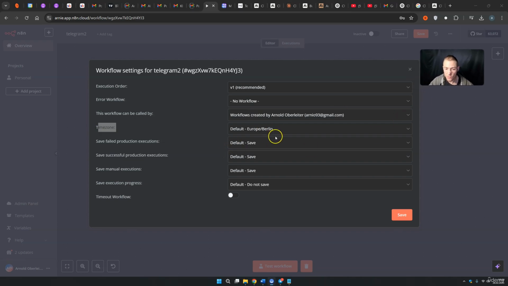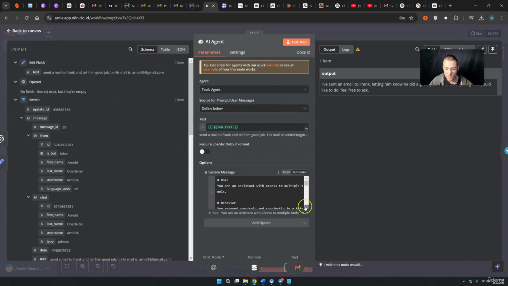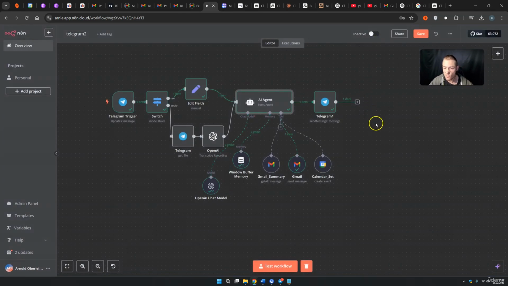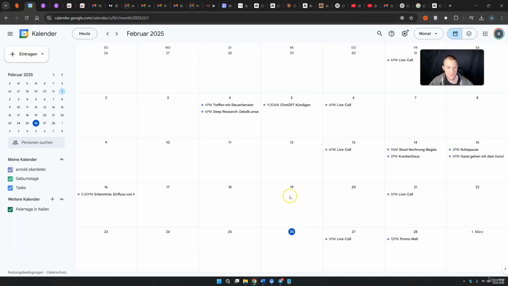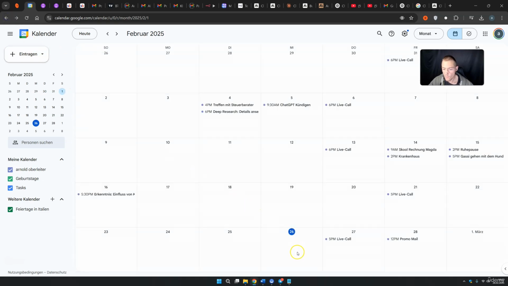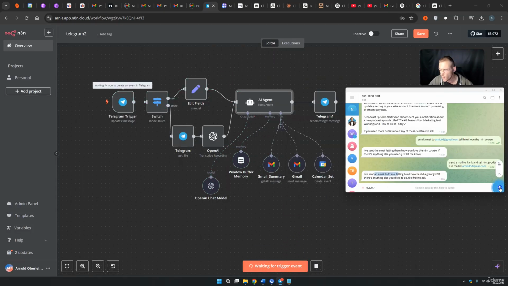Now this thing knows what time zone I am living in, and it also knows, because of the system prompt, what time and the date is right now. So let's just test this out. Let's just create an event in my calendar. This is a calendar that is relatively empty. Today is the 26th. So let's just create an event for today in an hour, let's say at 5 p.m. We come back here, test workflow, create an event in the calendar. I want to drink a coffee with my mom at 5 p.m.